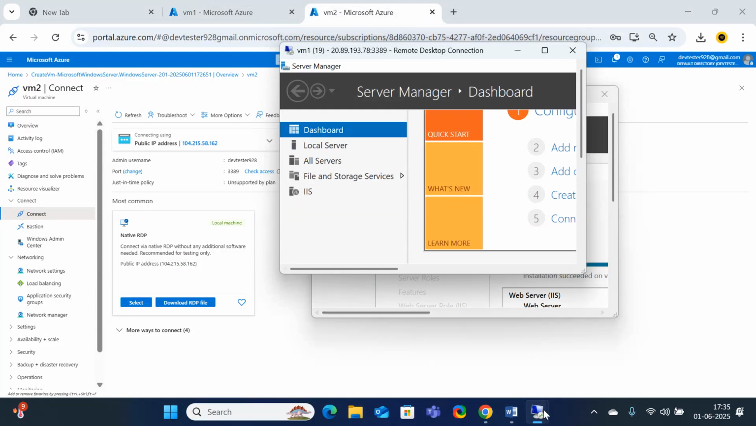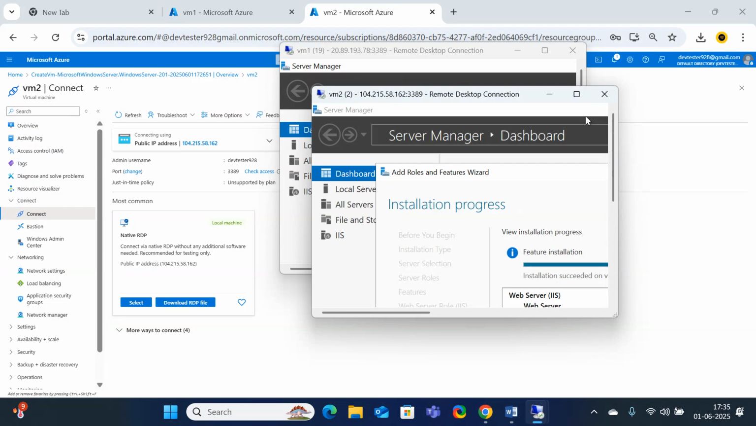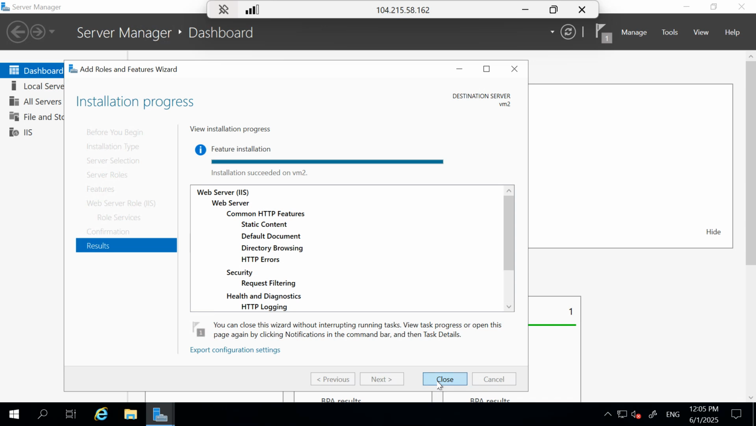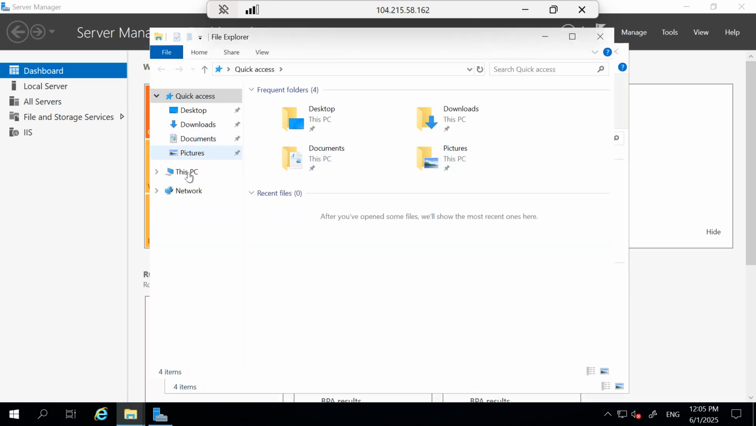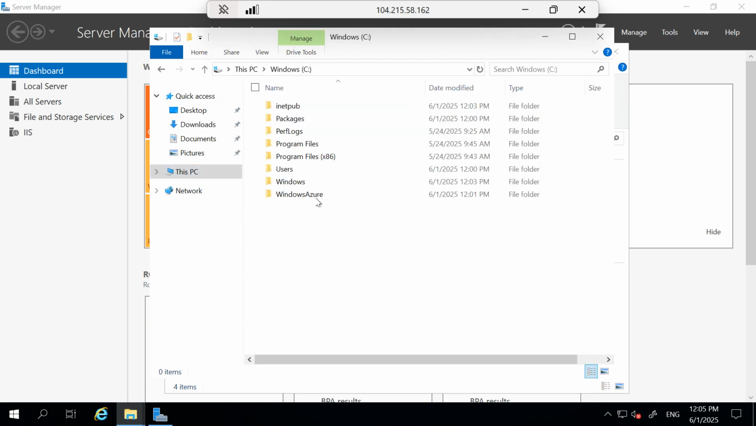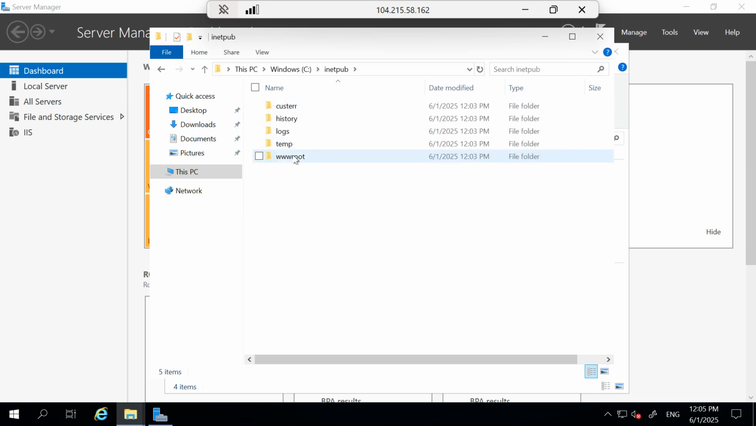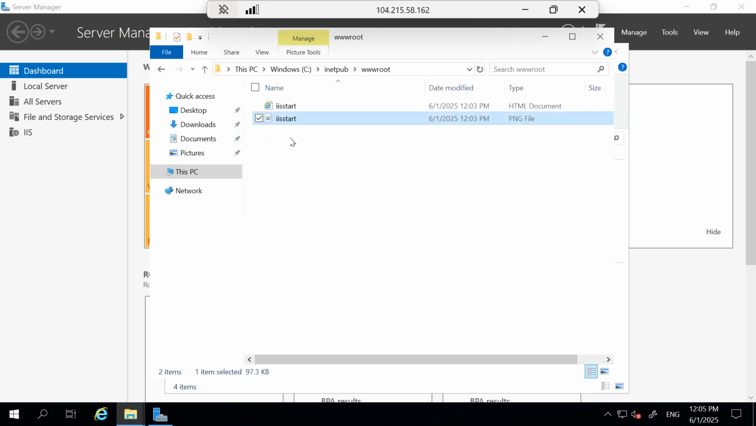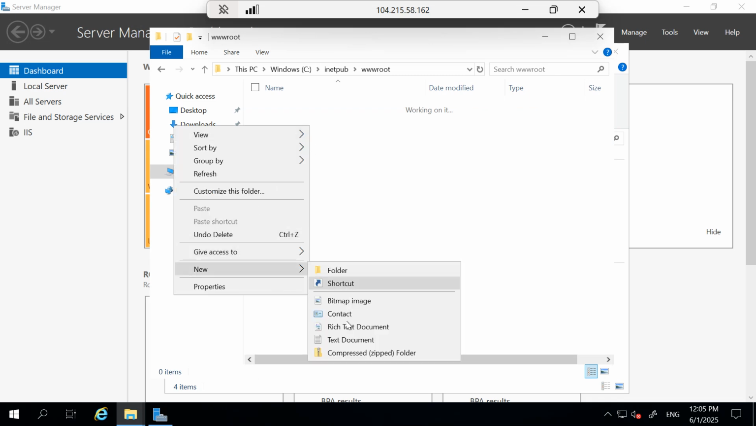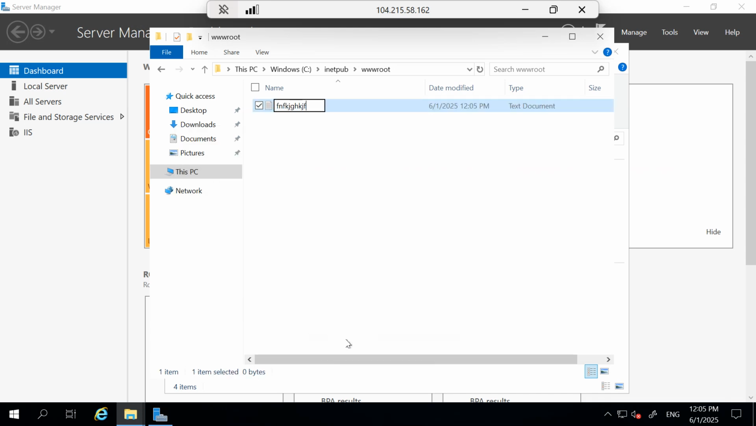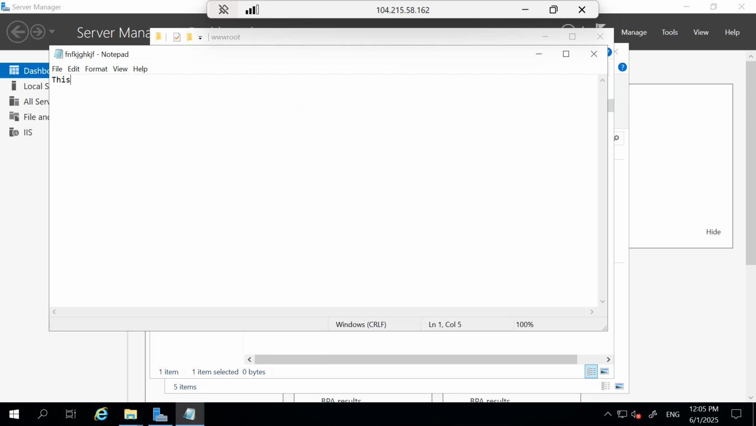Do the same for web server 2 as well. Here where is web server 2? Here, this is web server 2, and here the installation process has been successfully completed. Then go to This PC, C drive, inetpub, wwwroot, Ctrl A, delete. Create a new text file, name something, and edit the file. This is web server 2.